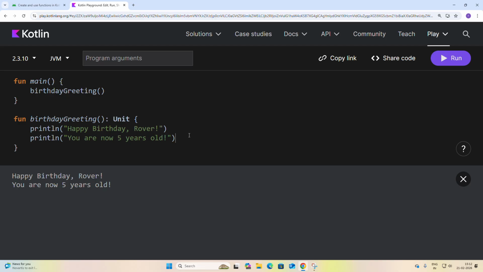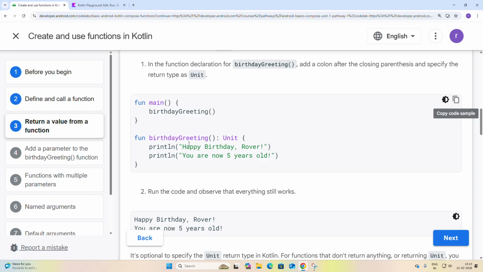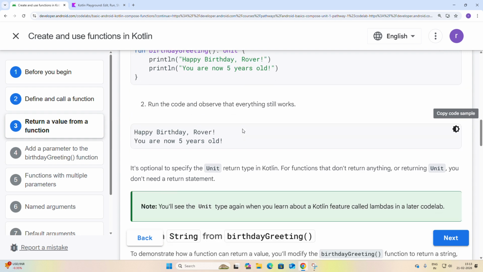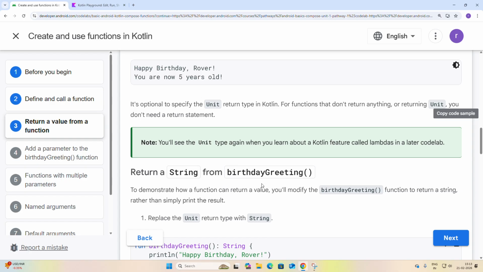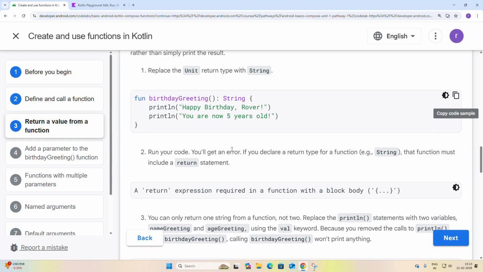So if we run this, it must give an error. No, error is not given. So that means what? Unit. Add a colon after closing the parenthesis and specify the return type as Unit. So return type is given as Unit. So it will directly return the value. Now string. It will also return maybe.